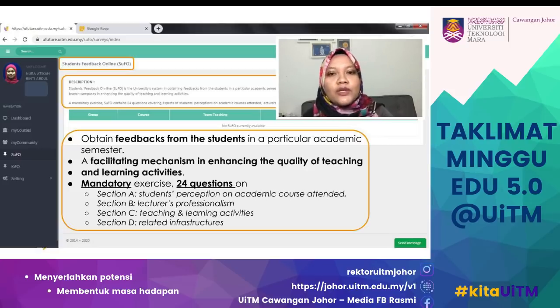So SUFO is one of the ways we can observe and ensure the quality of teaching and learning. SUFO is a mandatory exercise. It's compulsory for you to do every single semester for every single subject. There are 24 questions in sections A, B, C, and D. Section A is for students' perception on the academic course attended. Section B is for lecturers' professionalism. Section C is teaching and learning activities, and section D is related infrastructure.